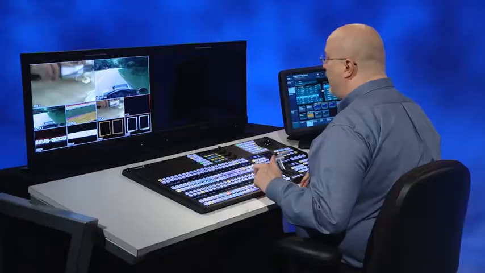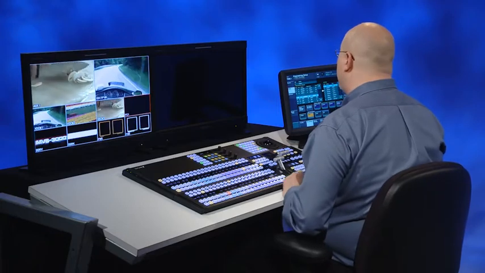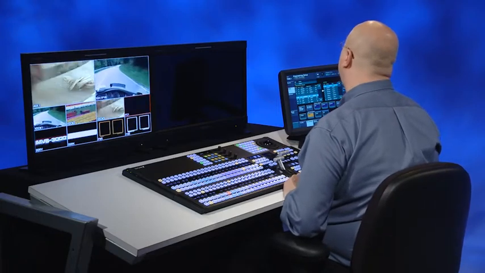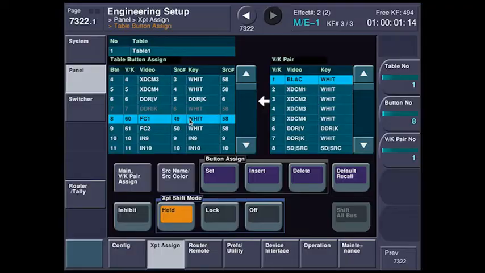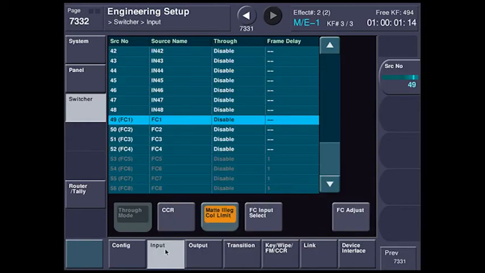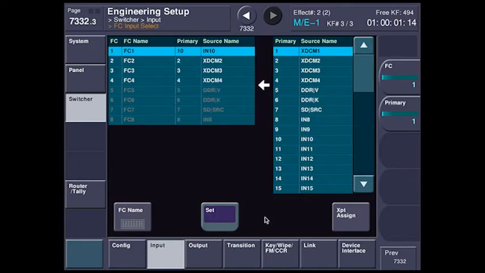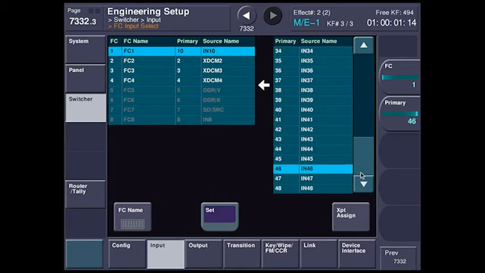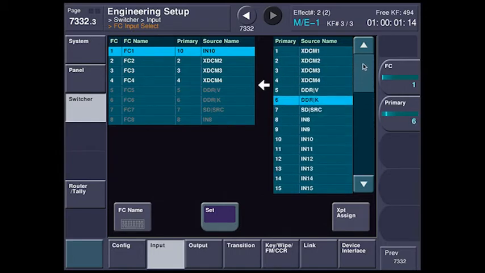Now, if I push this right now, nothing appears because you can route any source into the Format Converter. To do that, we're going to go to Engineering Setup, Switcher, Input. And I'm going to scroll down right here until I find Format Converter 1, and I'm going to say Format Converter Input Select. And here is all of my inputs. So I happen to know that it's input number 7, and I labeled it earlier, SD source, and I'm going to hit Set, and it's going to put it into the Format Converter, and there it is.